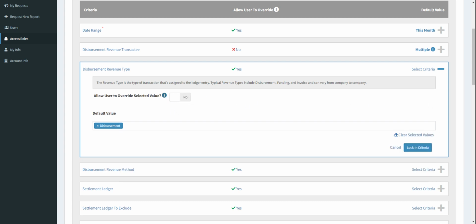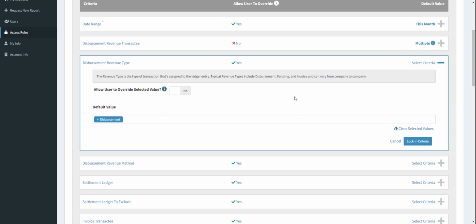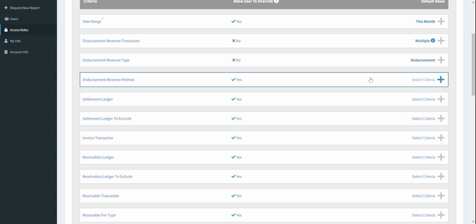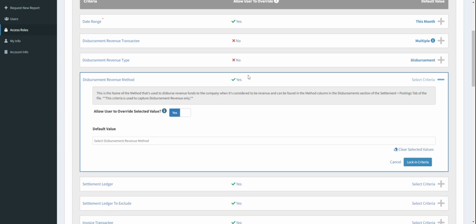Since we created this standard criteria, we've actually gone in and updated a majority of our Resware-based reports to capture invoiced and disbursed revenue, but there are a handful of reports that will still need us to make a selection, and it just needs to be disbursement. From there, we need to do disbursement revenue method.